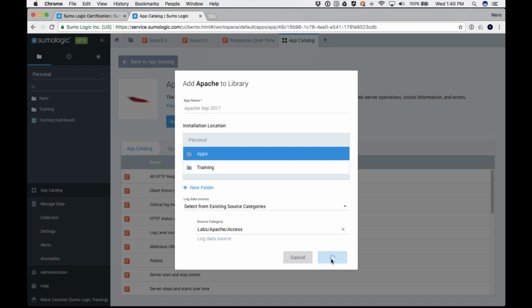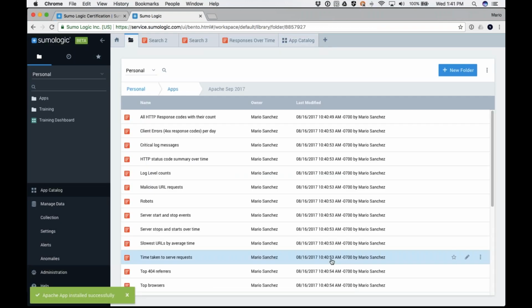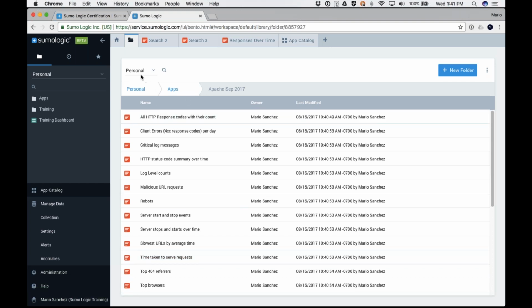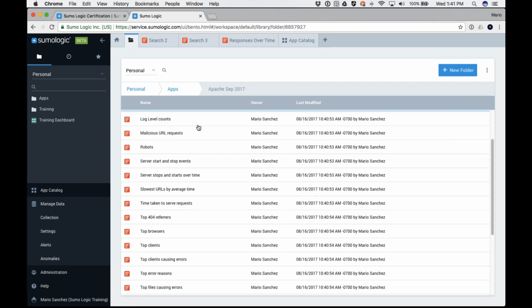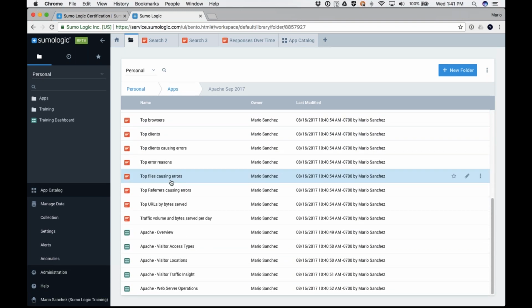I click on Add to Library. And what Sumo is doing right now is it's grabbing all that content, copying it to my folder. And once it copies it, it adds the Labs Apache Access source category. And there you go. In my personal folder, under apps, I have a folder called Apache September 2017. And this is all that content that just got installed for me.